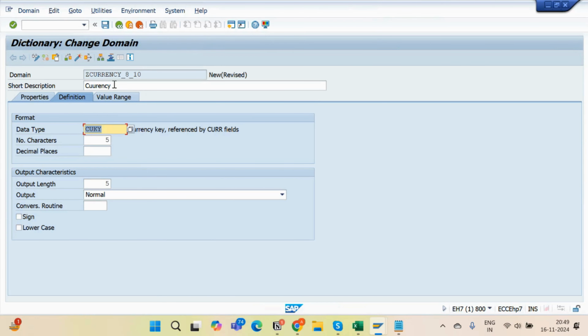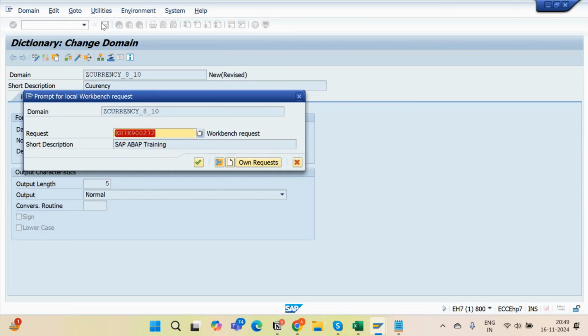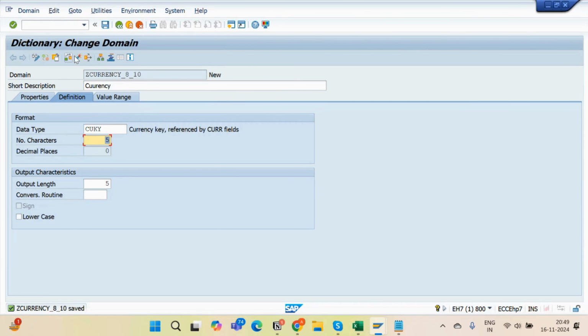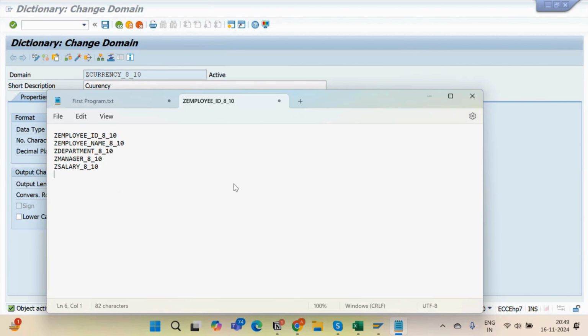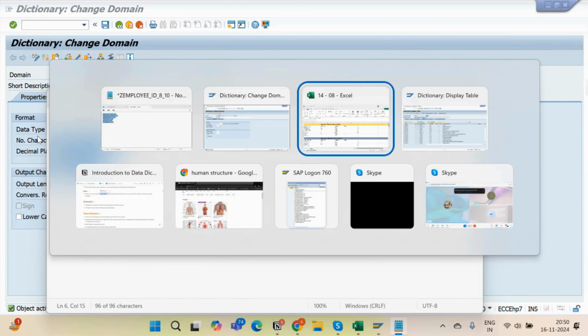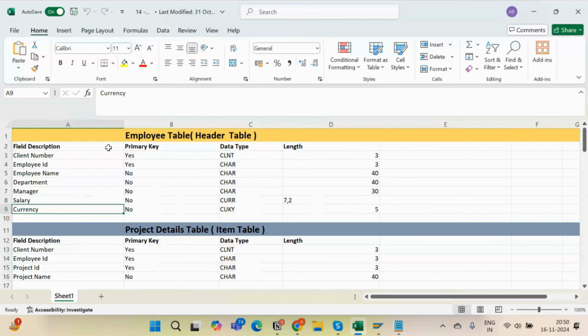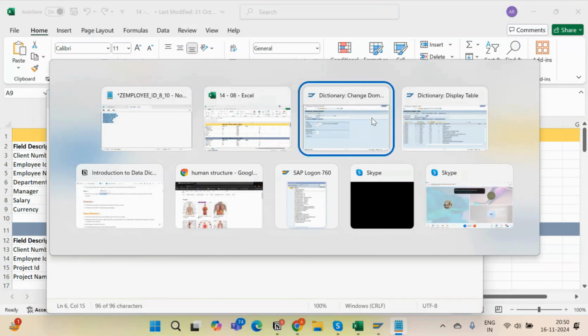If you press enter, you are going to see a default length of 5. It has been defined by SAP. I am not the one who is defining it. So I will simply click on save button, assign the package, transport request and click on activate button. Now you can copy this domain and paste it inside the notepad. So my domain creation part is done for my employee table. Now I will go for the data element creation part.